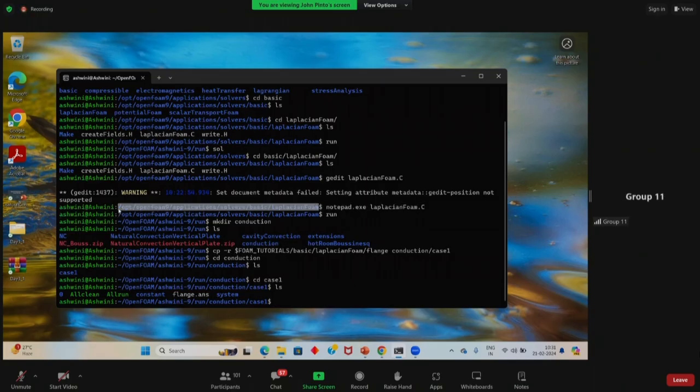Slash opt openform 9 application, and then Laplacian form. If you are not in that directory, then this command, application solver, will not work. You have to be in the application solver directory. So if you don't do the commands that are there before, it will not work for you.